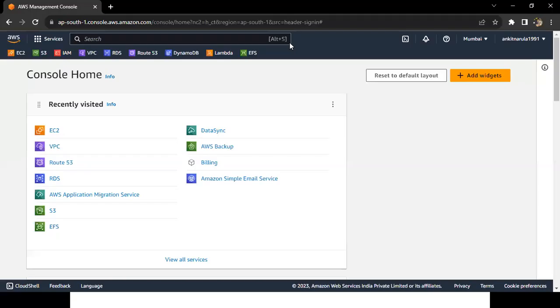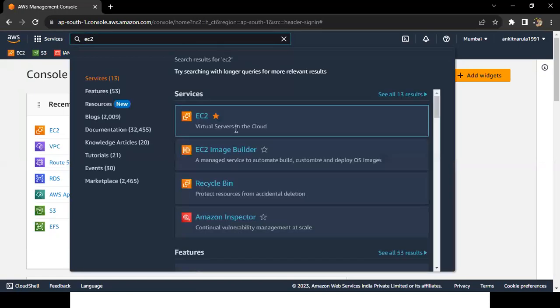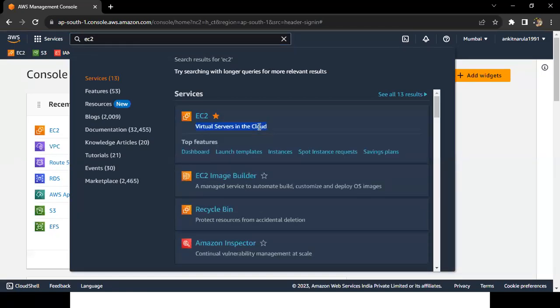Next step, we need to select the EC2 service. If you see my AWS account, it is showing here also. It is showing in recently visited also, but it might not be showing anywhere in your AWS account. So how can you select it? By using the search option. So in search, we can search EC2. And you can see here what is mentioned: virtual servers in the cloud.